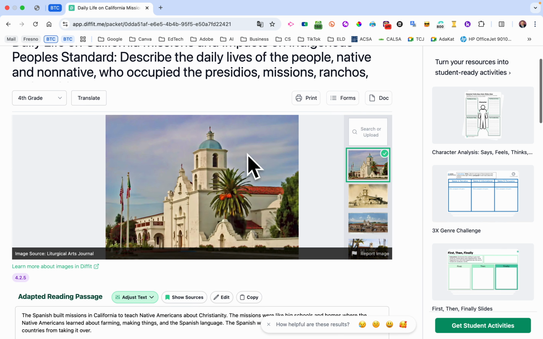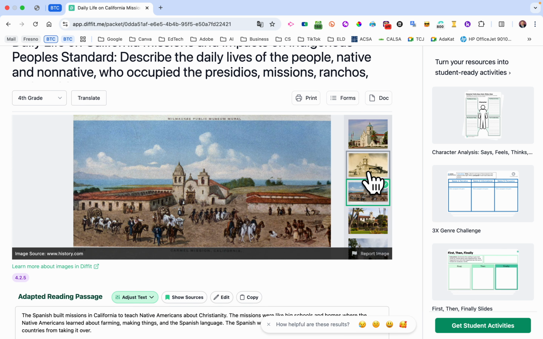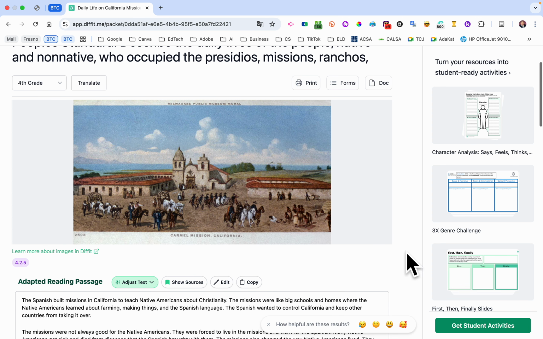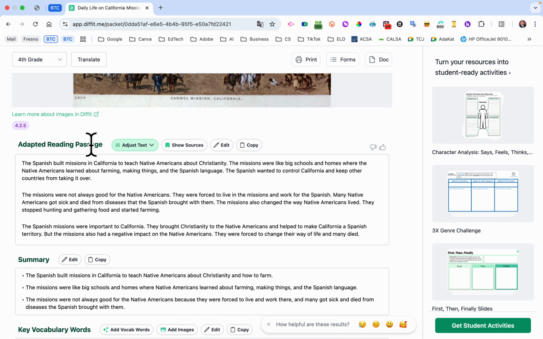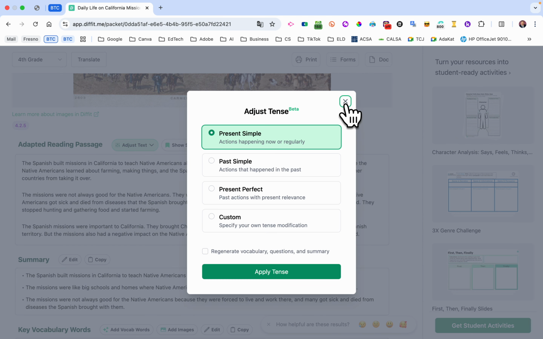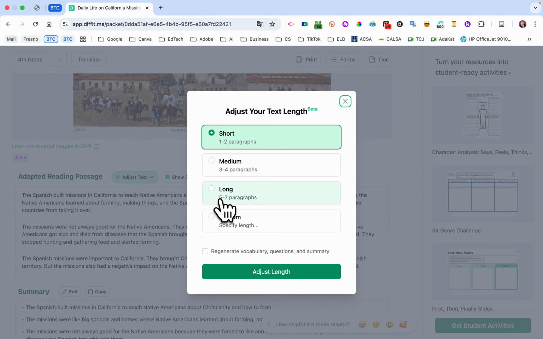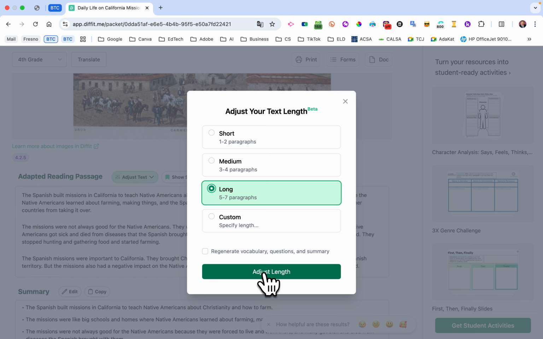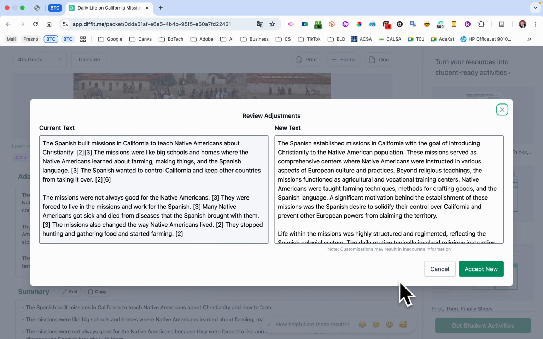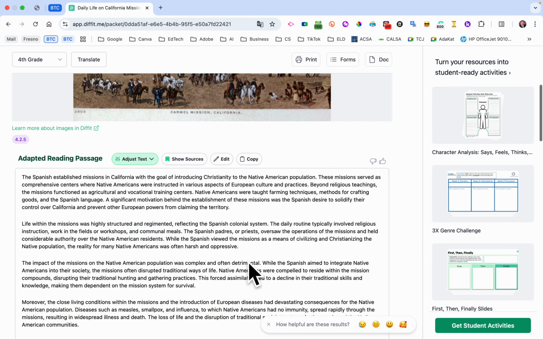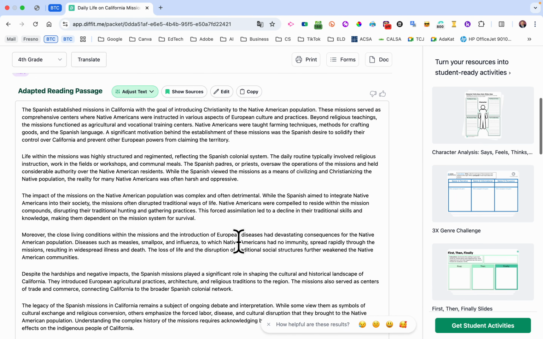So it starts off by generating, finding some images from the internet that it suggests you can use, and then you come here to the adapted reading passage. And here, if I click adjust text, I can do a lot of different ways to change the text, change the tense. We can come here and do the text length. Say maybe I want to make this longer, and I will hit adjust length, and then it will make that adapted reading passage longer. So think of this as like a foundational baseline summary. If you look closely here, then you have this nice little summary that kids can read.